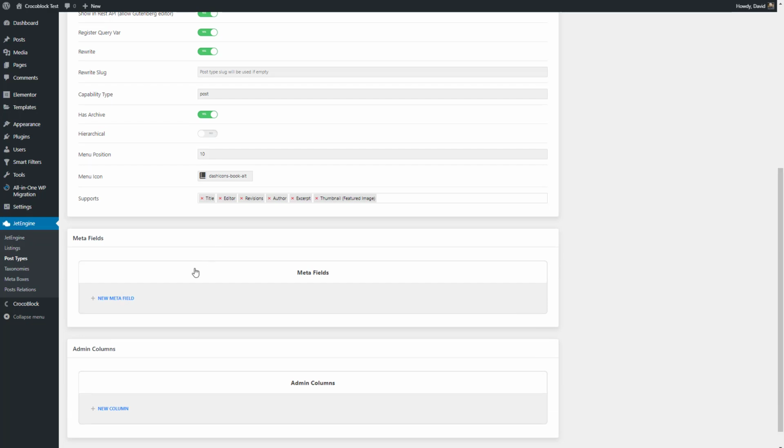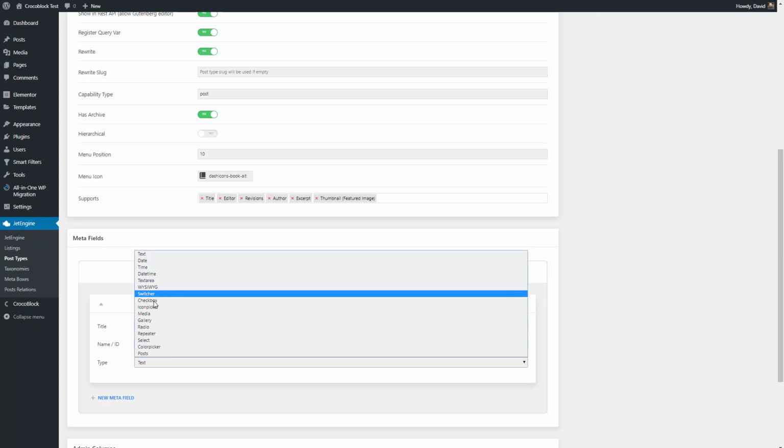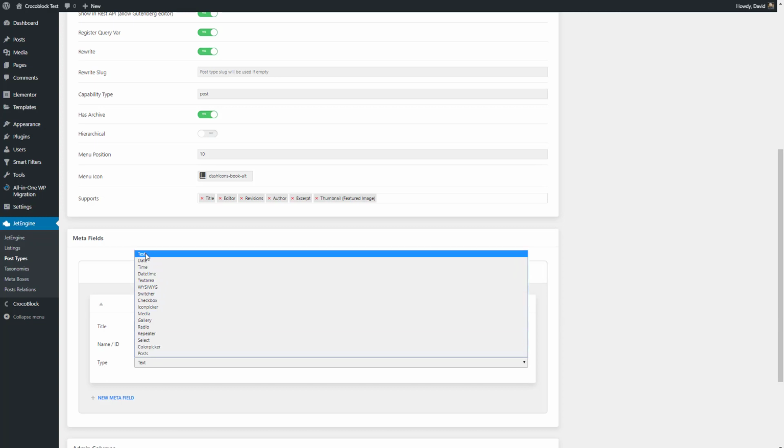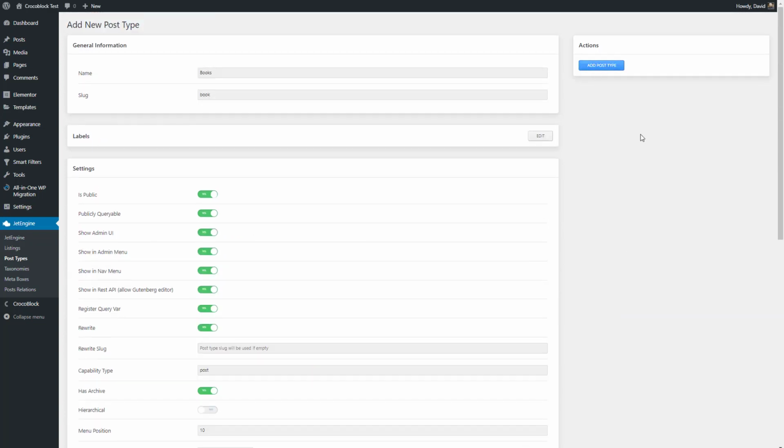Okay, so now we add our fields. I'm going to use these basic post fields and just add an extra field here, which is going to be the Amazon link, our affiliate link. They have a number of field types, but they don't have a URL field type, so I'll use text here. And then this is something they added also, which is you can add columns to show in the admin listing, but I'll just go with what we have here now.